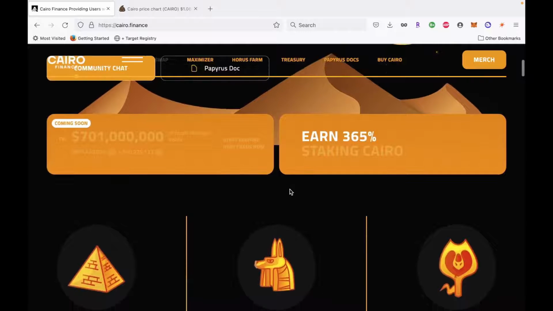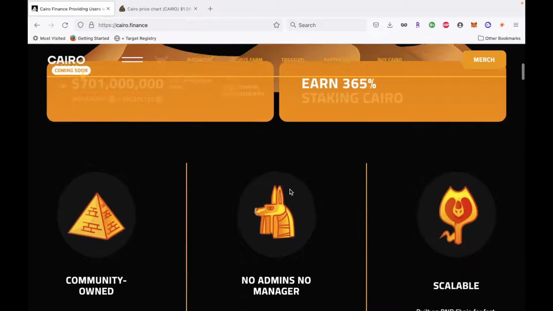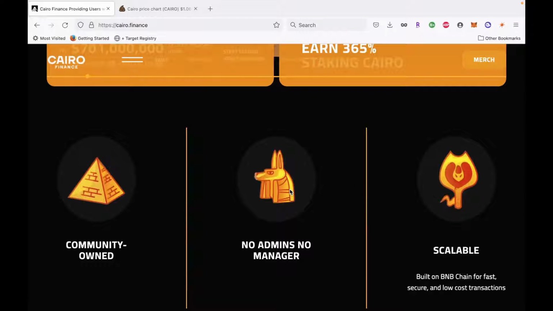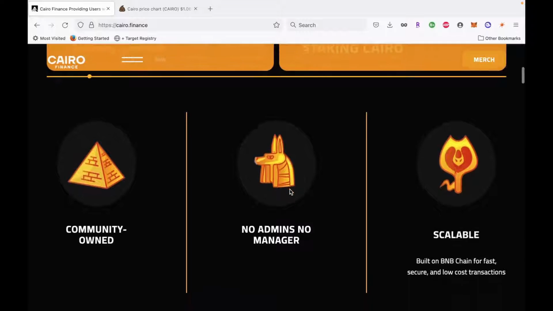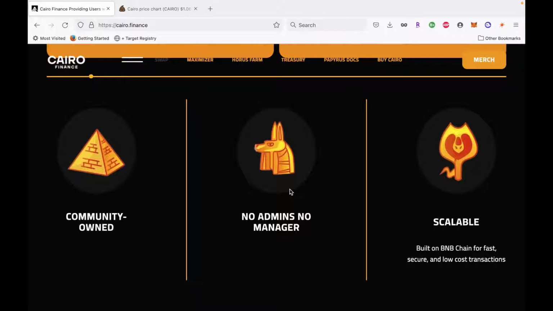So as you can see, you can earn 365% staking Cairo. Now, once again, it's like Drip. So you're going to deposit it into the maximizer, and then I don't consider that staking. I consider staking when you put it in and you're able to bring it back out on top of the rewards you earned. So I guess it might be to some people staking, some people it might not be, but in my eyes, that's not staking when you can't pull it back out. But nonetheless, we're getting 1% a day, which is the big benefit here.